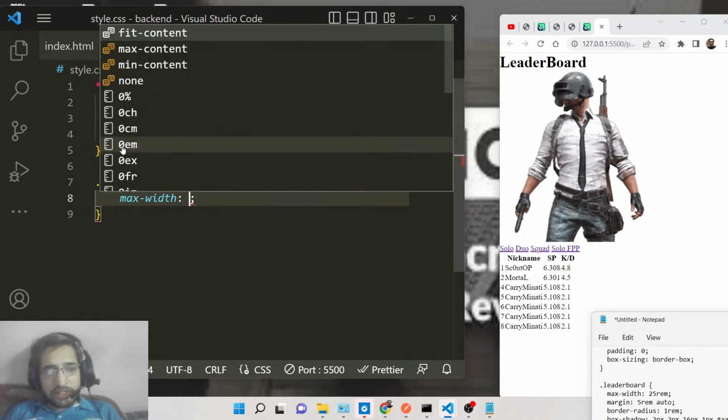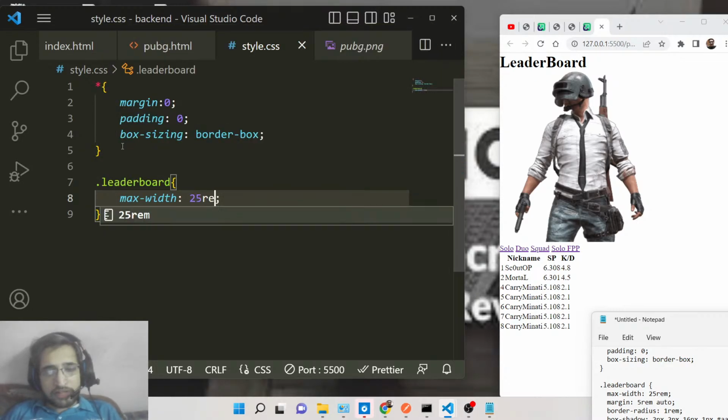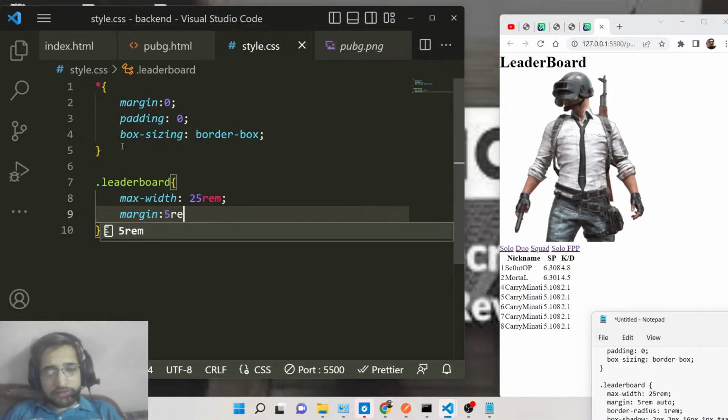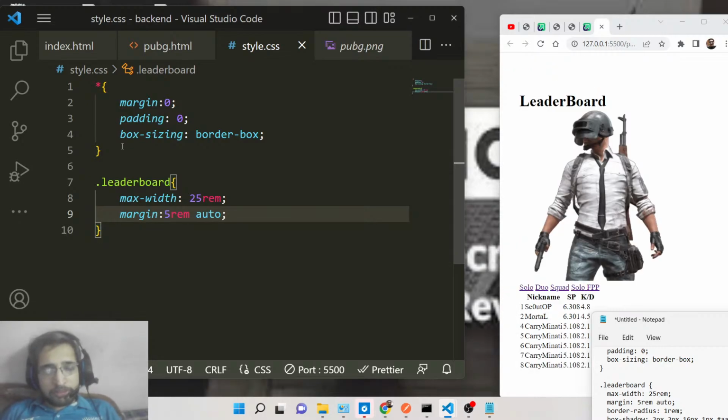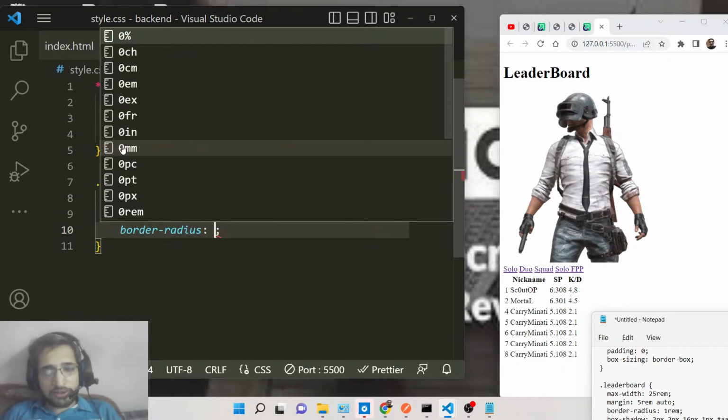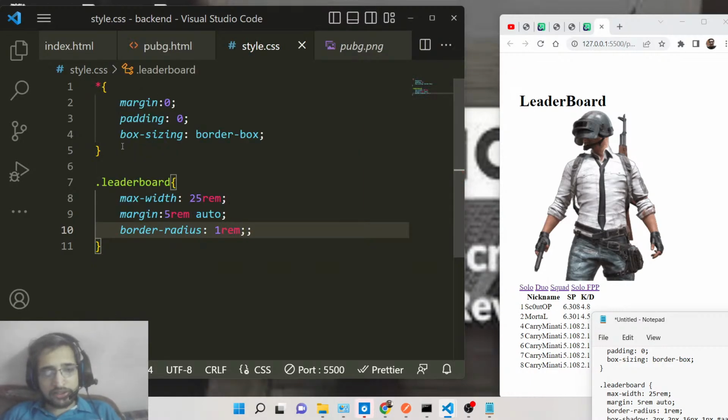Here we will be giving a max width of 25 rem, and then we will be giving a margin of 5 rem auto. You can now see we have given some spacing here like this. We also need to give it a border radius of 1 rem like this. So this will have some border as well.